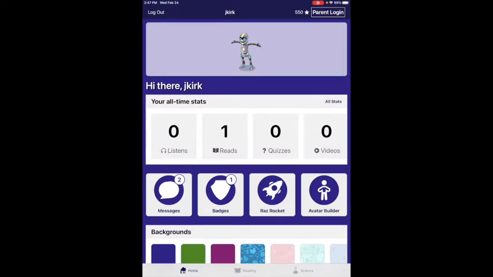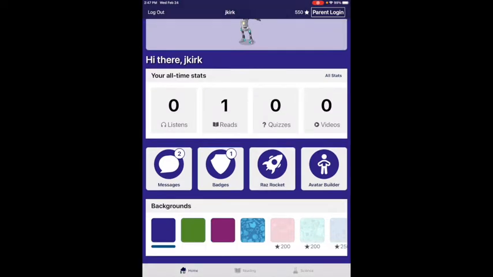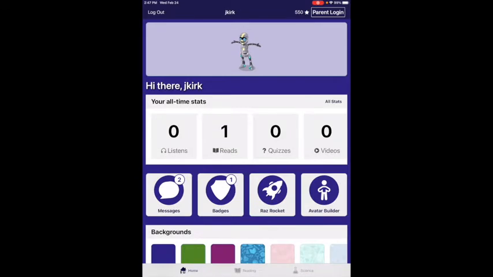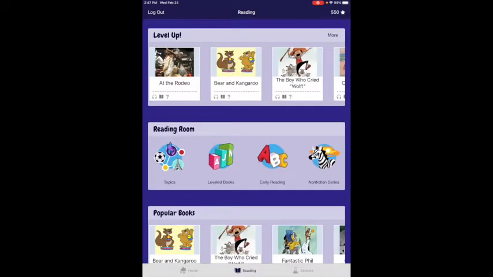And then, once you've explored this a little bit, go down here in the middle at the bottom. It says Home, Reading, and Science. We want to choose reading, and I've gone through with all my first grade students and preset their reading level based on the running record that I did with them this week. And so what I would like you to do is to go right here in the middle where it says Reading Room. You've got topics, leveled books, early reading, and nonfiction series.